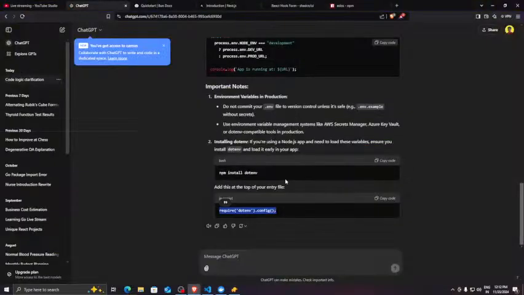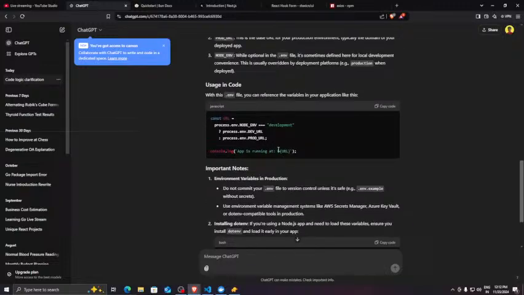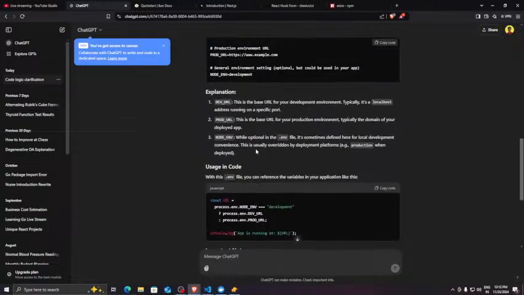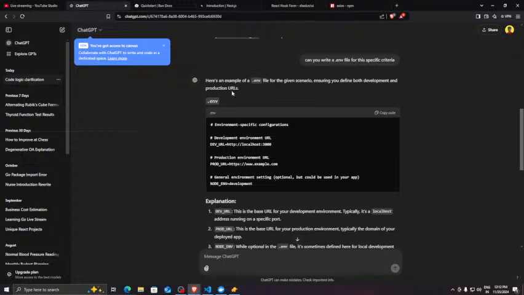That's still undefined. Installing dotenv: if you are using a Node.js app and need to load these variables, ensure you install dotenv to load it early in your app. Do not commit your file. Oh yeah, this I know. Use an environment variable management system like AWS. Okay, this I don't know. This I don't need. I need only one thing. Why is it not working?